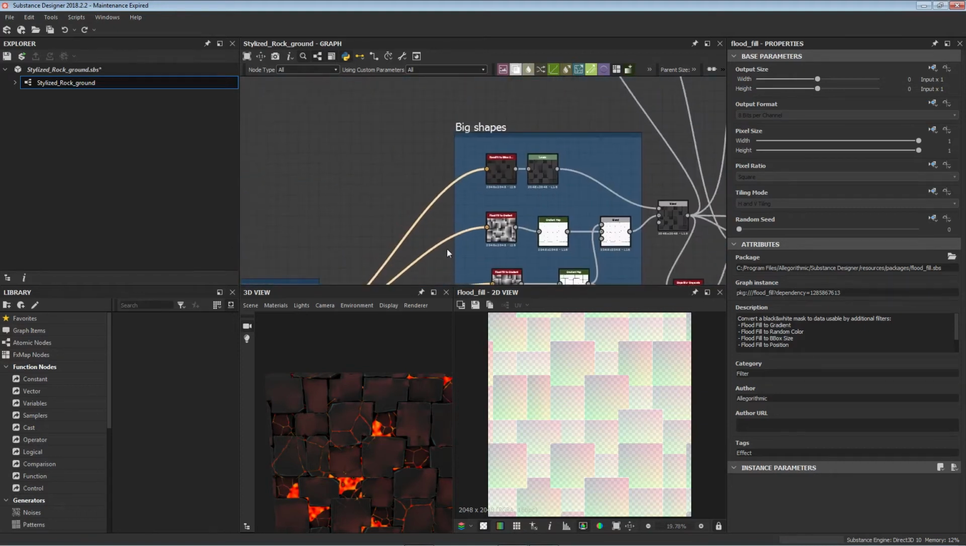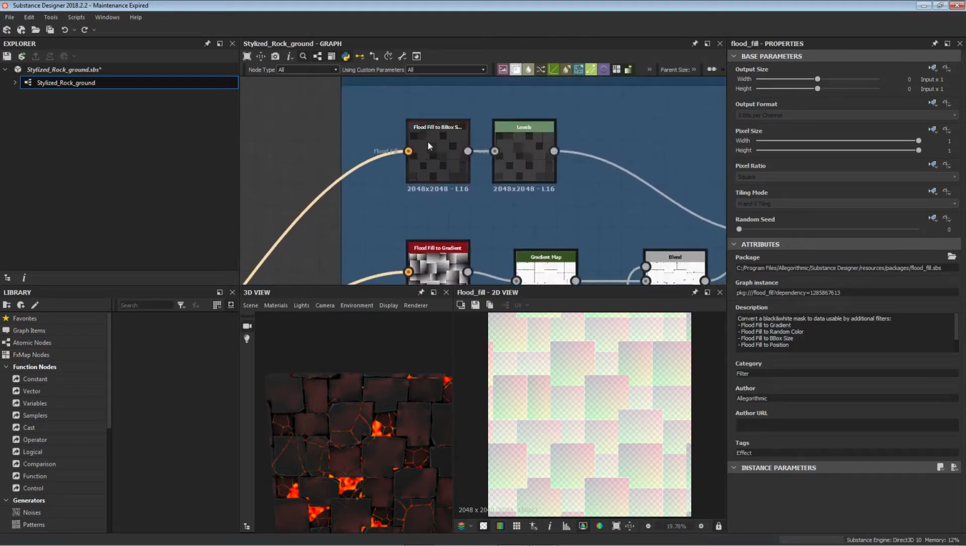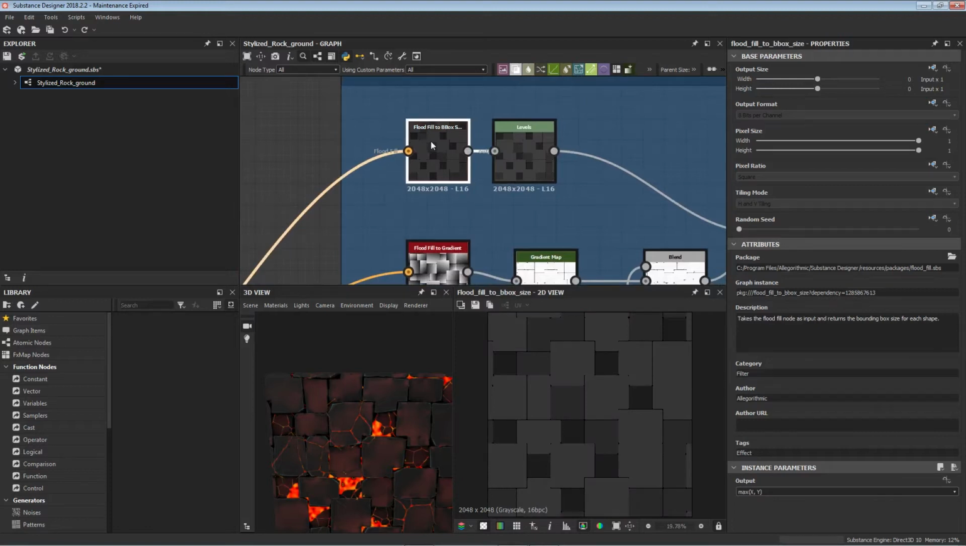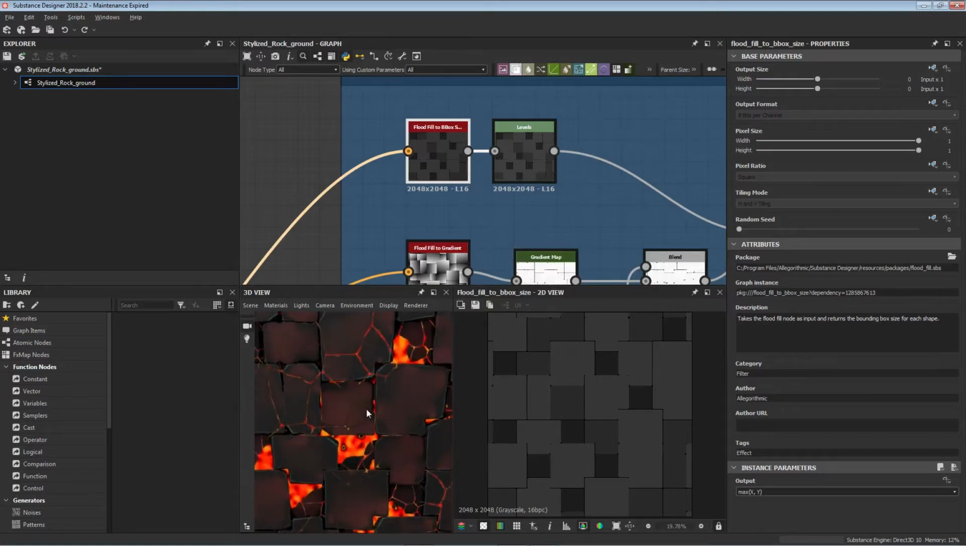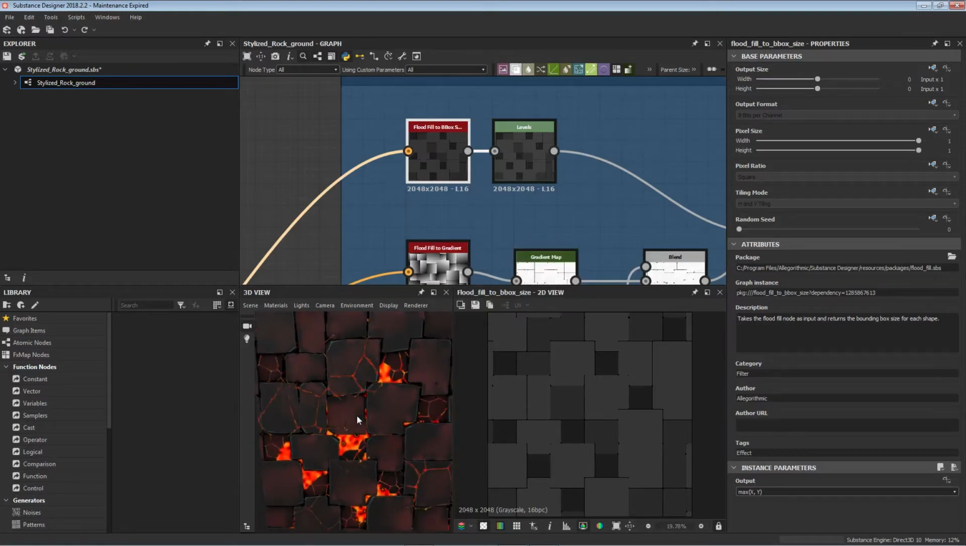So that's just been pushed into the flood fill box size. Now what that is doing is it's grabbing the different size tiles and applying a different grey color to each of those tiles. So the smaller the tile, the darker the grey, and the bigger the tile, the lighter the grey. That's really good because, as we know, the darker it is, the lower down it's going to be. The lighter it is, the more it's going to pop.